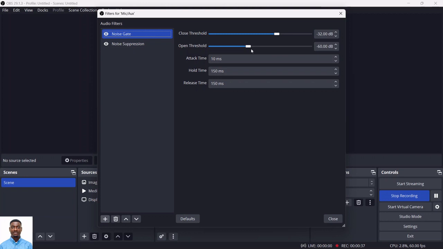Then for this one, you need to set the one that is appropriate for your voice. You can just move the slide bar around until you get the one that is appropriate for your normal speaking volume, because you want to record in the normal volume at which you speak. So just set it to whichever is convenient for you, the normal way you speak.